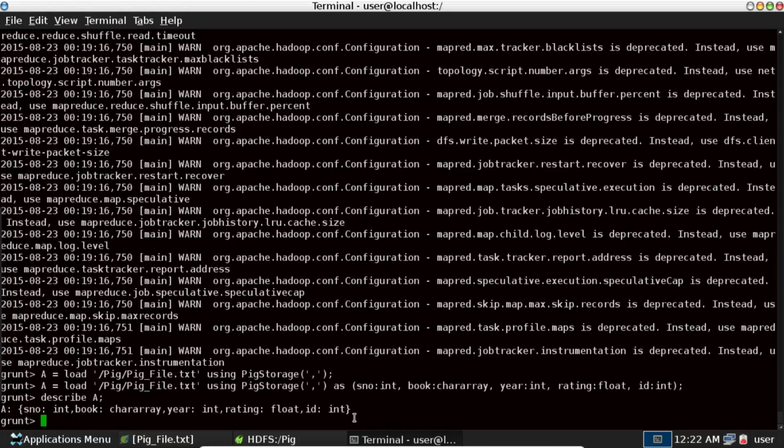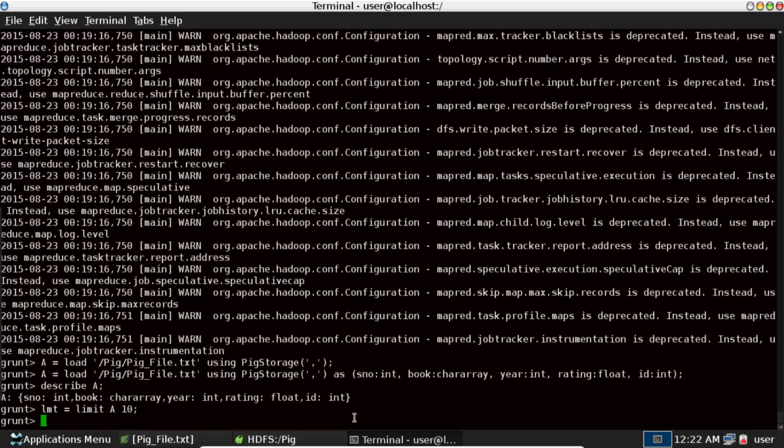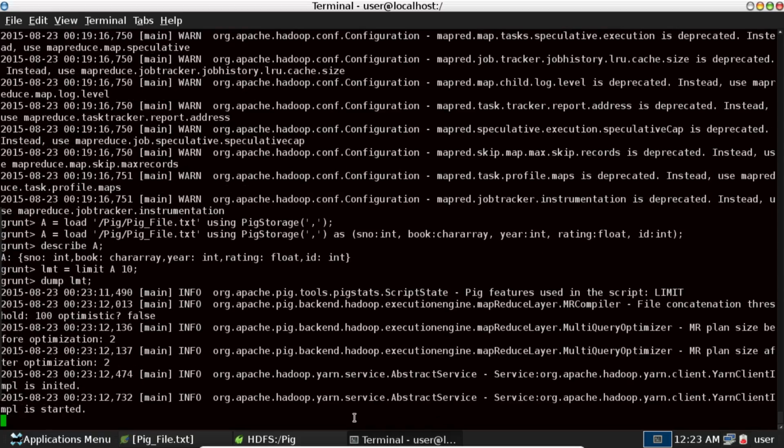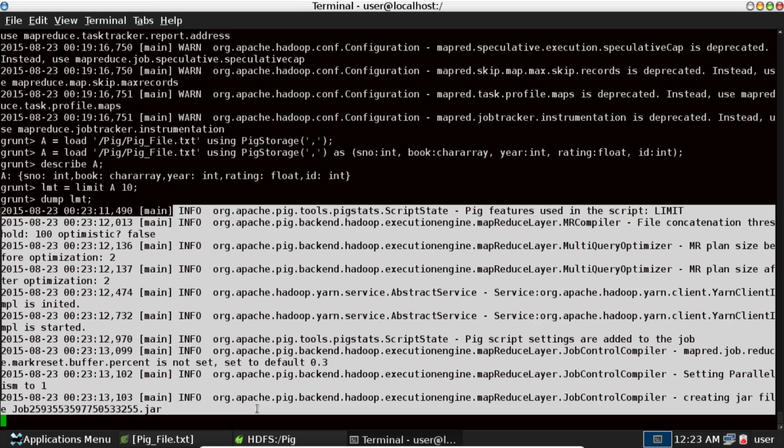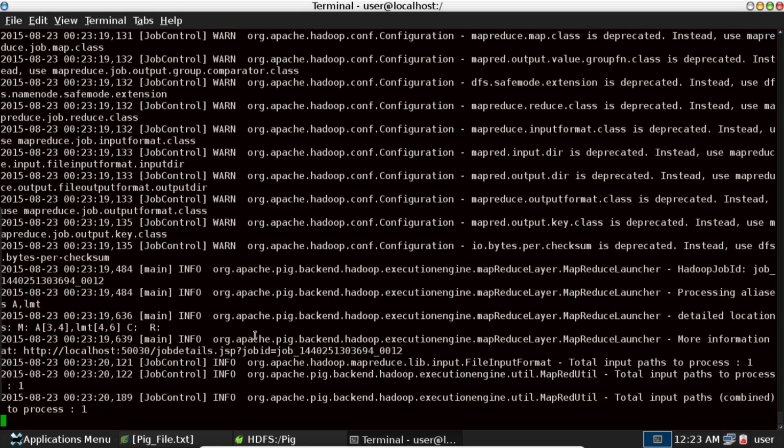So I'm going to limit my output. I'm going to define a variable called LMT or whatever: LMT equal to limit A 10 semicolon. Now I'm going to dump the variable called LMT. Basically I'm defining a variable LMT which would limit A to only 10 records. Now I'm dumping LMT. Let's see what happens. All these info logs are being printed. Slowly a MapReduce job would be kicked off. I'll show it to you when it comes.